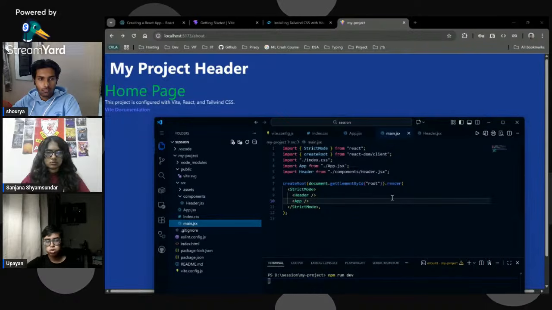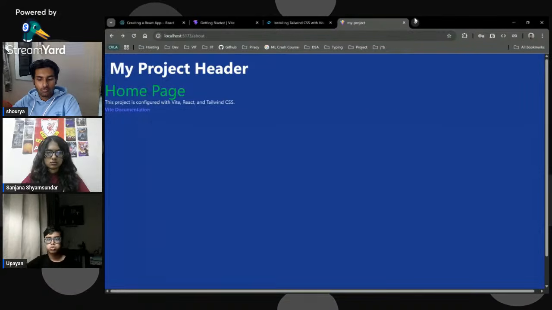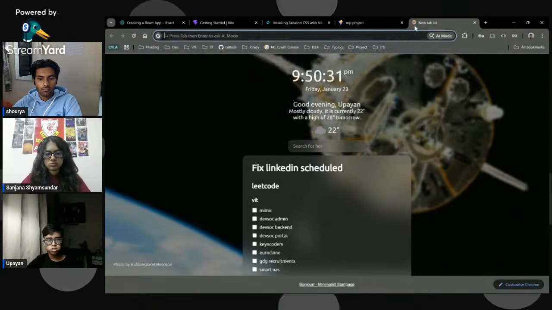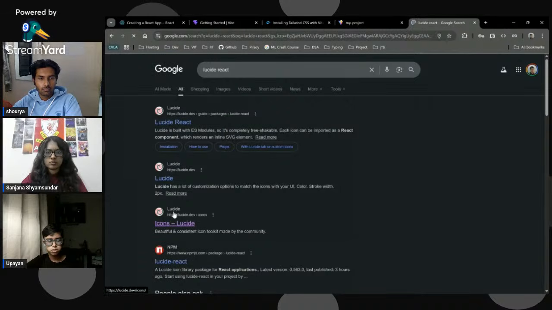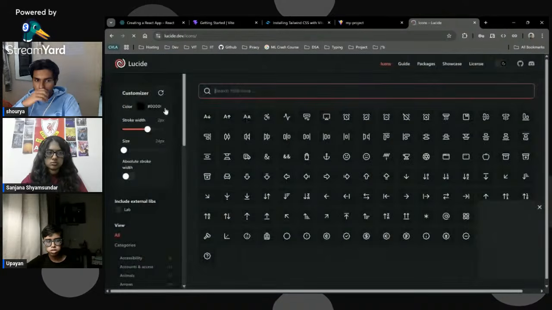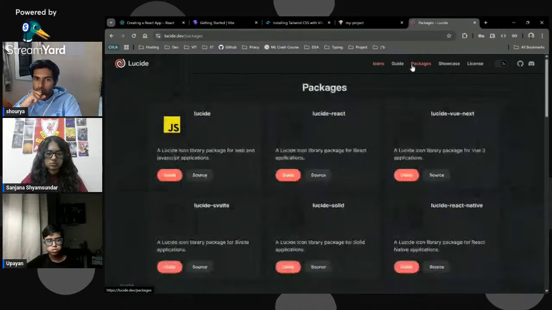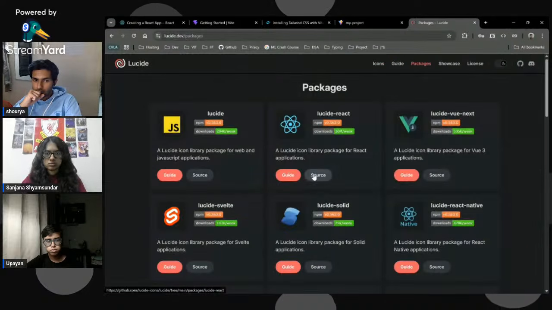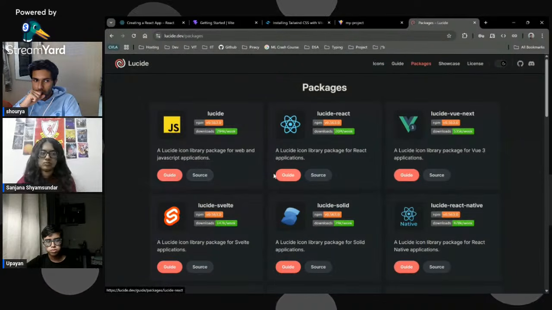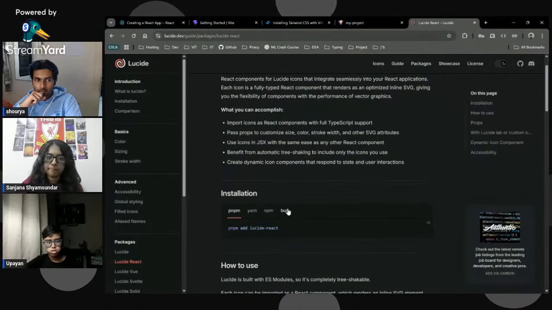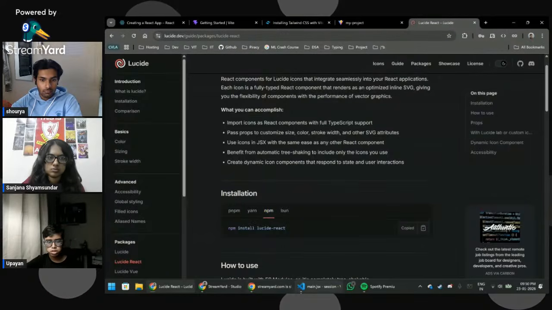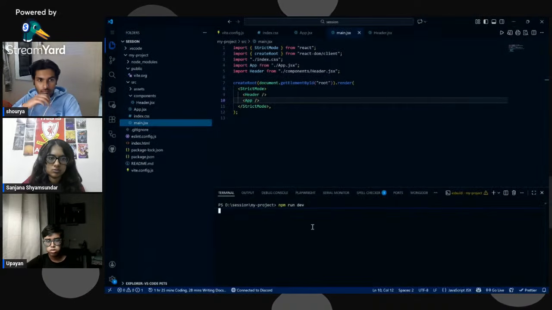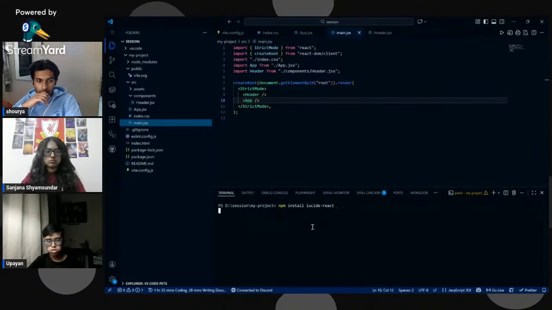Okay, suppose you want to show icons. A good resource for that is Lucide React. It's an icon library you can install into your project. You can just use npm install lucide-react. This is how you add dependencies. The one we're using now is for icons. It's an icon package.